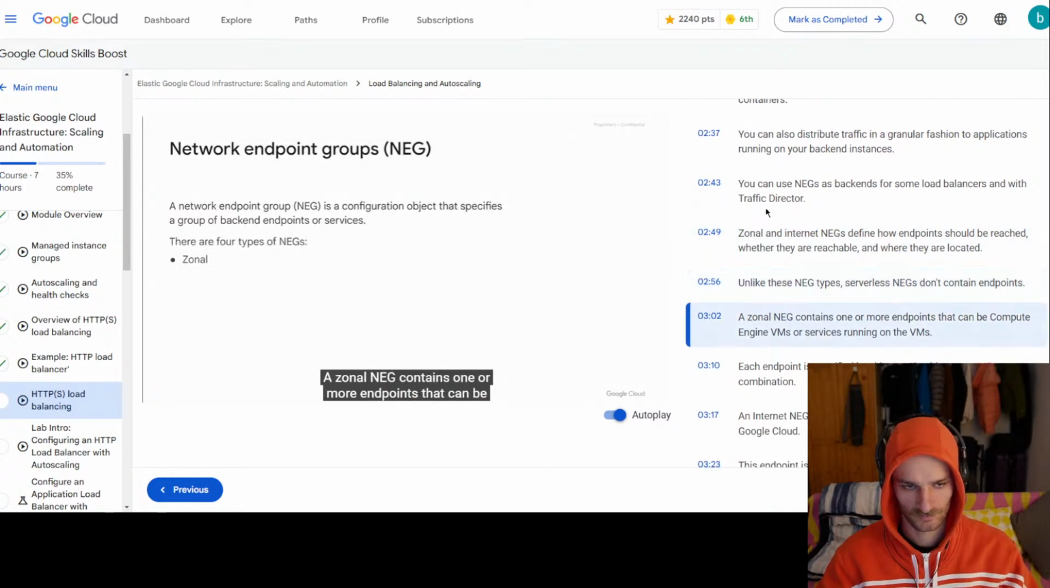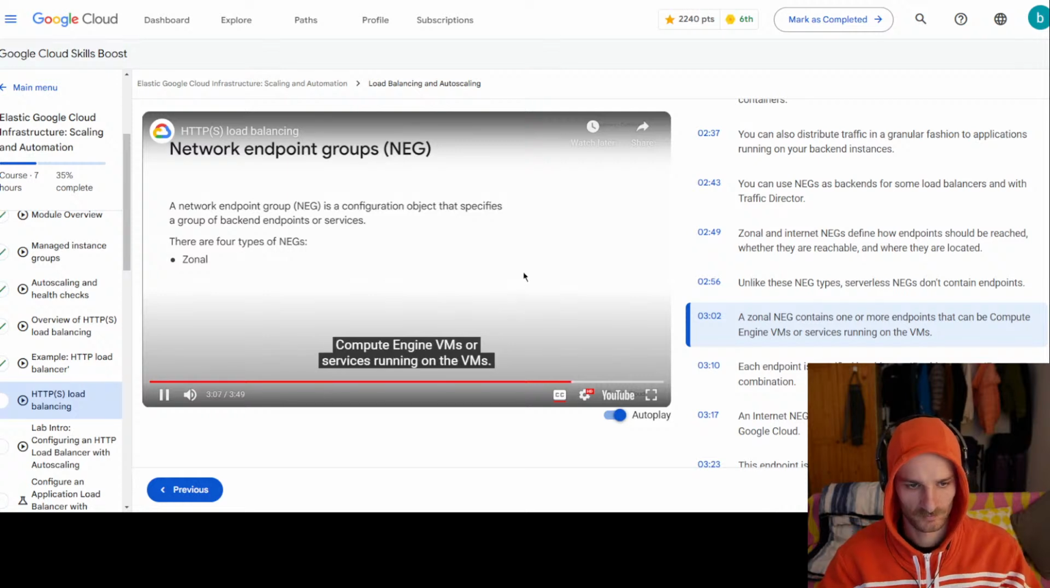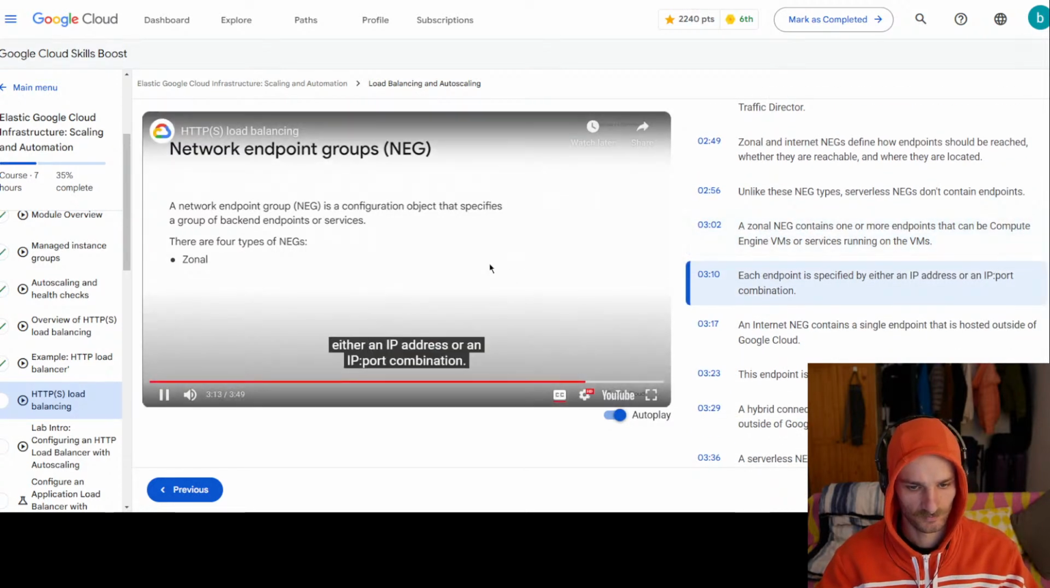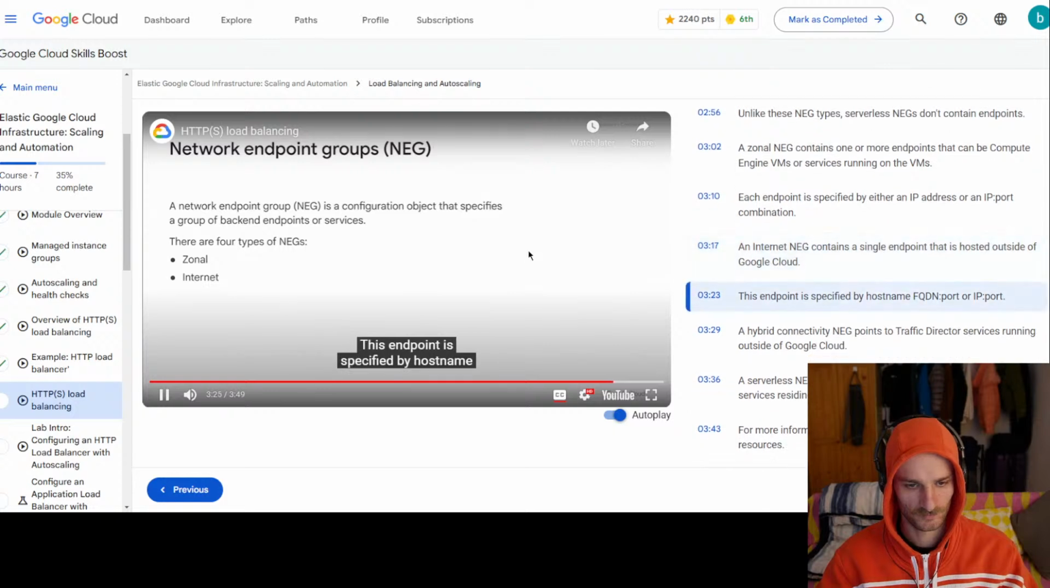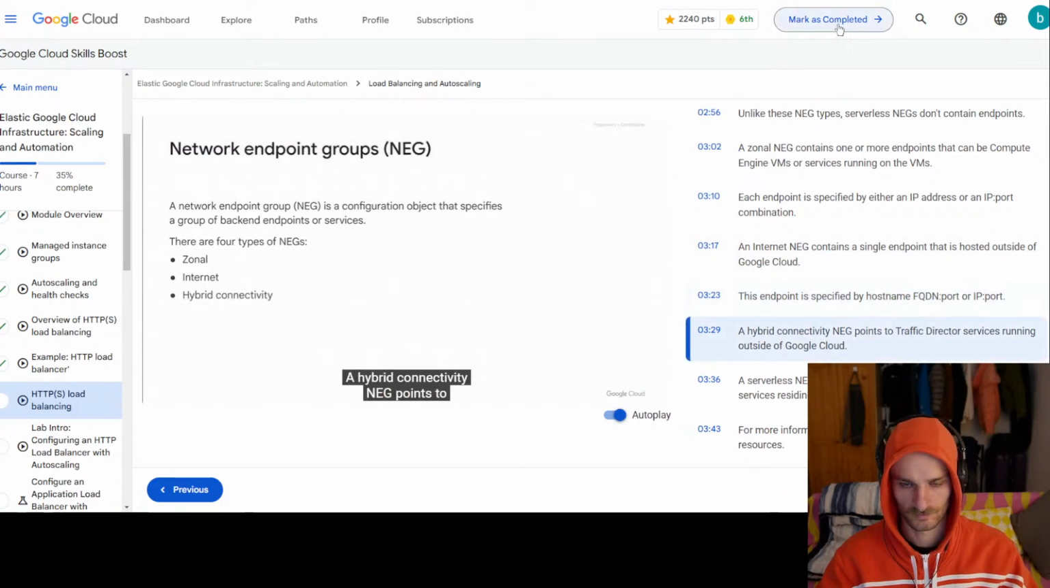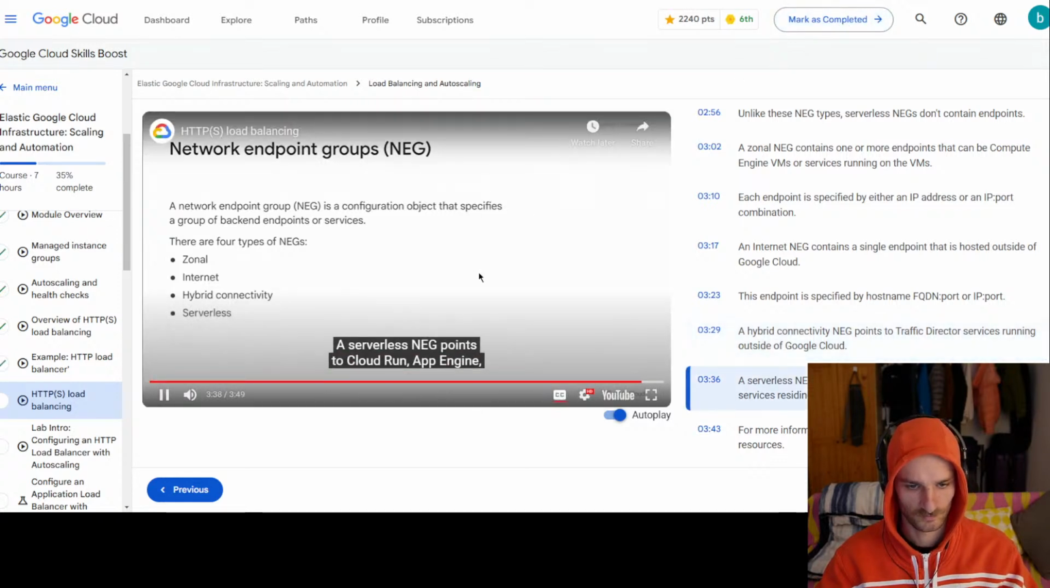A zonal NEG contains one or more endpoints that can be Compute Engine VMs or services running on the VMs. Each endpoint is specified by either an IP address or an IP:port combination. An Internet NEG contains a single endpoint that is hosted outside of Google Cloud. This endpoint is specified by hostname FQDN:port or IP:port. A hybrid connectivity NEG points to Traffic Director services running outside of Google Cloud. A serverless NEG points to Cloud Run, App Engine, or Cloud Functions services.